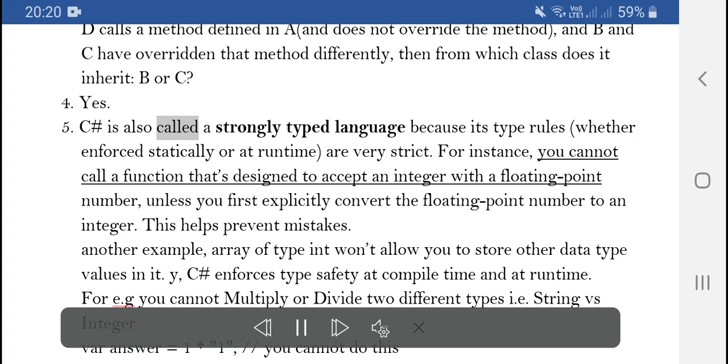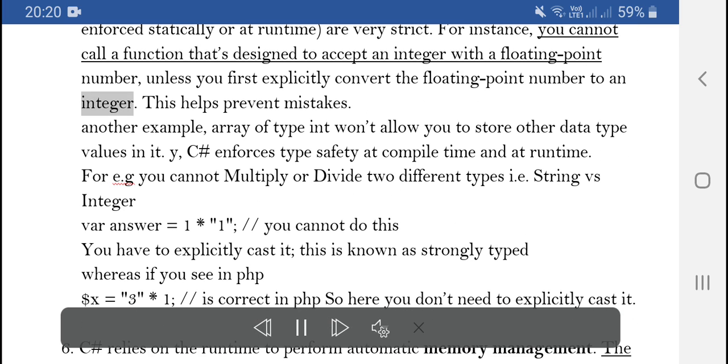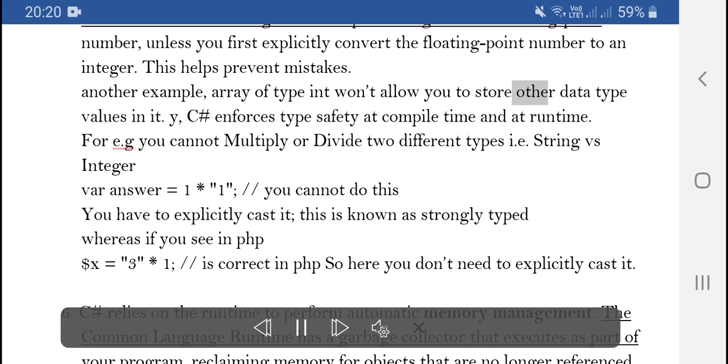C# is also called a strongly typed language because its type rules, whether enforced statically or at runtime, are very strict. For instance, you cannot call a function that's designed to accept an integer with a floating point number unless you first explicitly convert the floating point number to an integer. This helps prevent mistakes. Another example: an array of type int won't allow you to store other data type values in it. C# enforces type safety at compile time and at runtime.